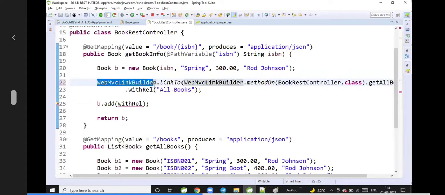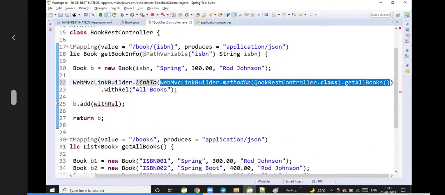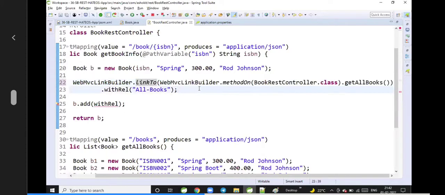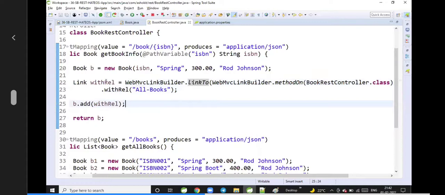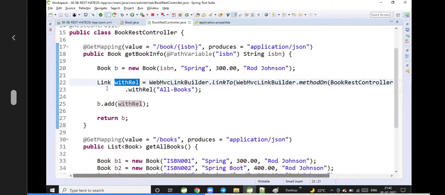WebMvcLinkBuilder is a predefined class, dot linkTo WebMvcLinkBuilder dot methodOn BookRestController dot class dot getAllBooks. I want to create a hyperlink for the class and this method. For the getAllBooks method, I want to create a hyperlink. Then the link name will be allBooks.